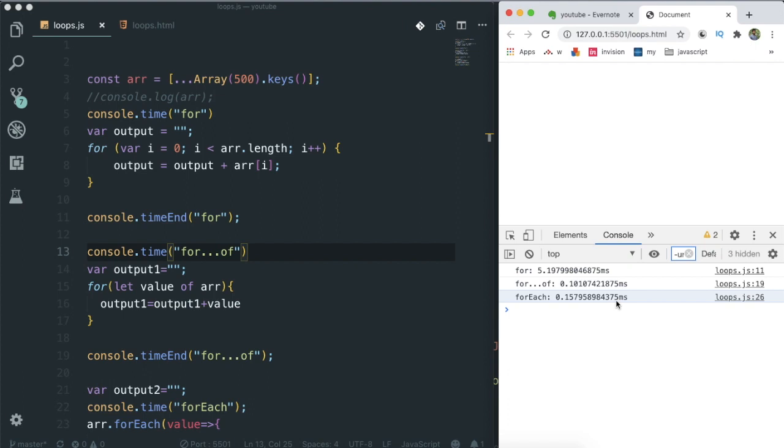The JavaScript for loop is the fastest but ugly on the eyes. That's why I don't recommend using it as of now. You can use for of and forEach based on your requirement.